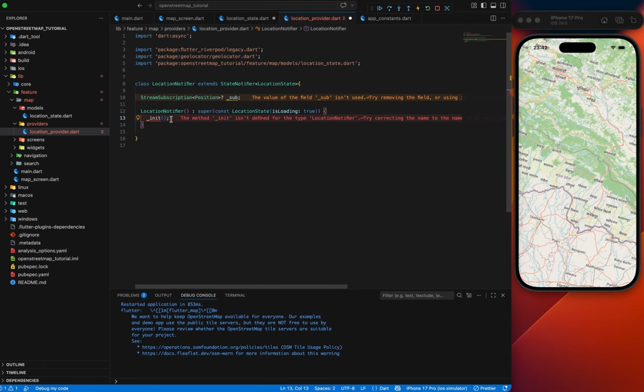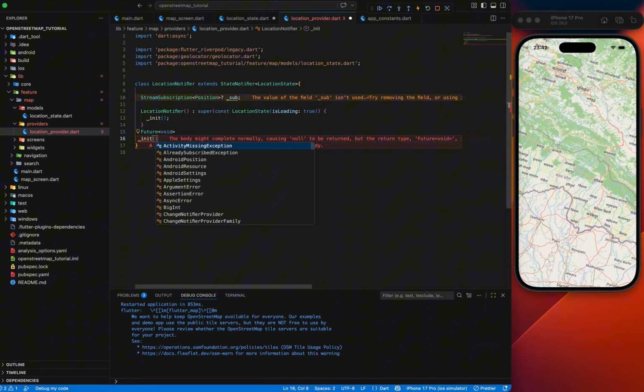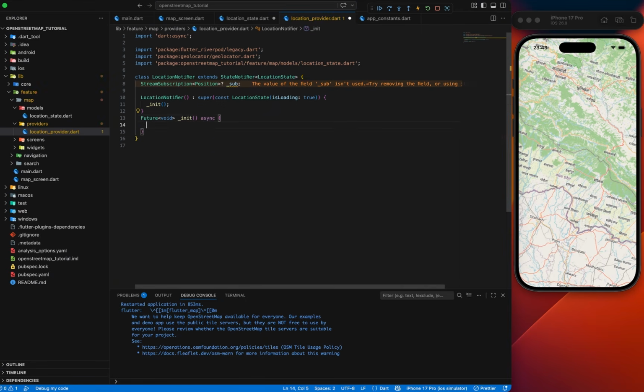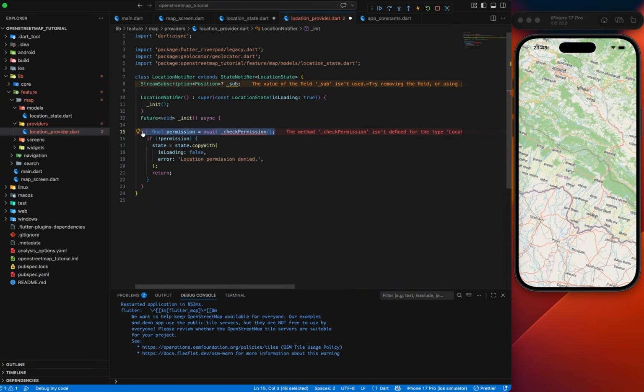Here inside the LocationNotifier, I will create init, which is the entry point for the entire location flow. It runs once when the provider is first created, and is marked async because the permission check and GPS call are async. For that, I'll create a Future function that returns void and give it the name init. You can give any name you want, and I'll make it async. Inside there, we'll start to code the entry point. First, we'll check the permission here. If we can't get the permission, we'll update the state with an error message.